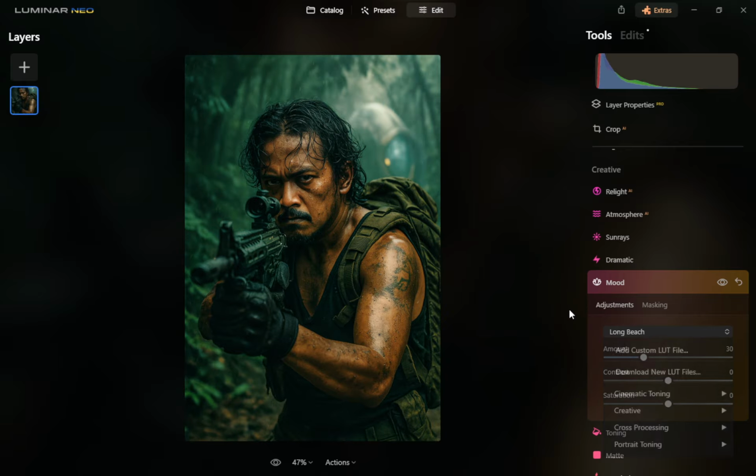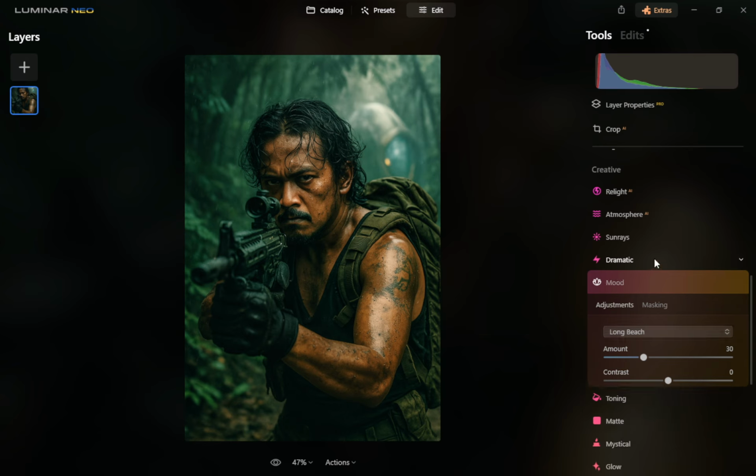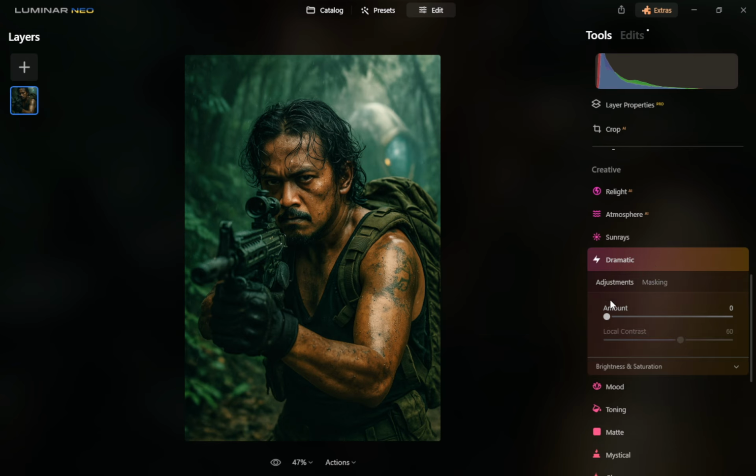Now refine contrast and tone using the Dramatic tool. Increase the amount to add punch and texture, then use local contrast to make details pop without making the image crunchy. If colors begin to feel too bold, slightly lower saturation here for better control.